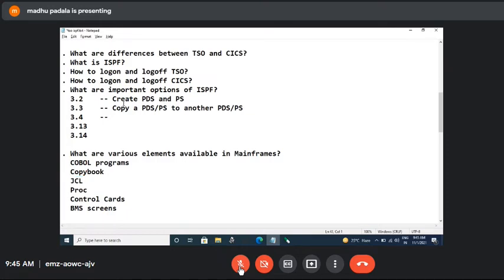Then BMS screens and control cards, we'll see those later. So COBOL programs, JCLs, procs, and copybooks, these are all elements.